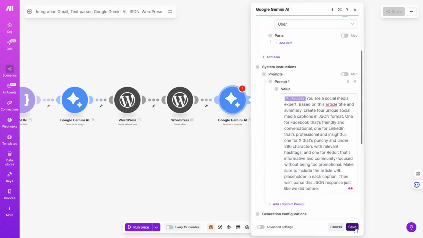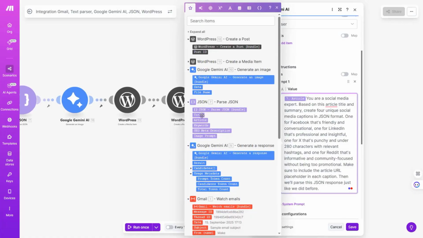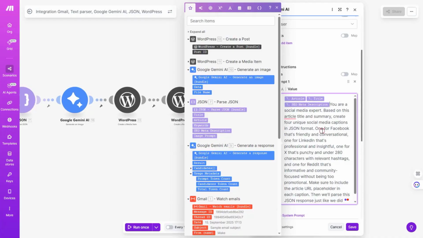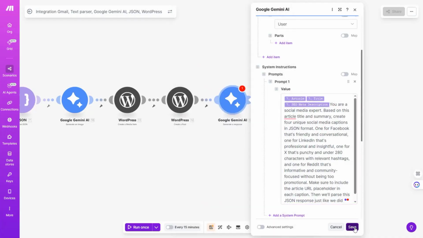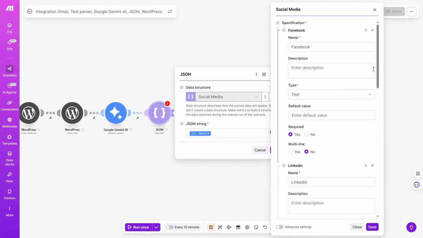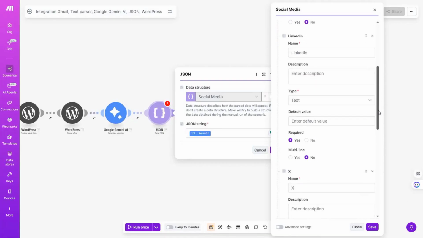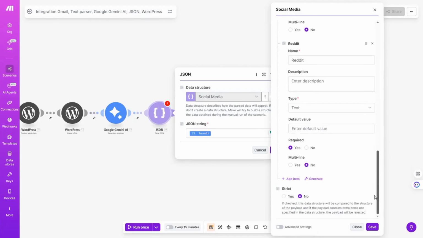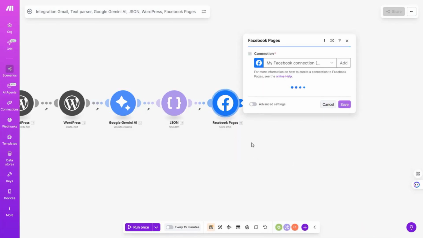One for Facebook that's friendly and conversational, one for LinkedIn that's professional and insightful, one for X that's punchy and under 280 characters with relevant hashtags, and one for Reddit that's informative and community-focused without being too promotional. Make sure to include the article URL placeholder in each caption." Then we'll parse this JSON response just like we did before by adding a data structure for Facebook, LinkedIn, X, and Reddit.